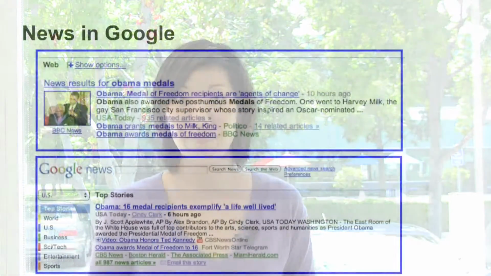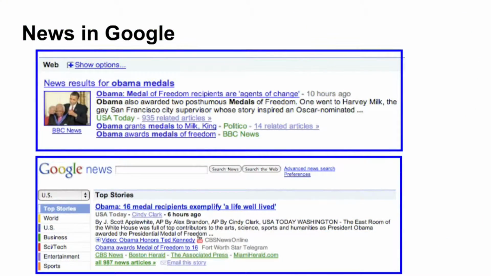So let's take a first look at how your articles appear in a Google search result. There are several ways. First is obviously on google.com, where people might see a News box. And this here, the upper screenshot, shows you a news result for a search like Obama medals, where now the user is shown some news articles. There's one way where your articles can appear in Google News.